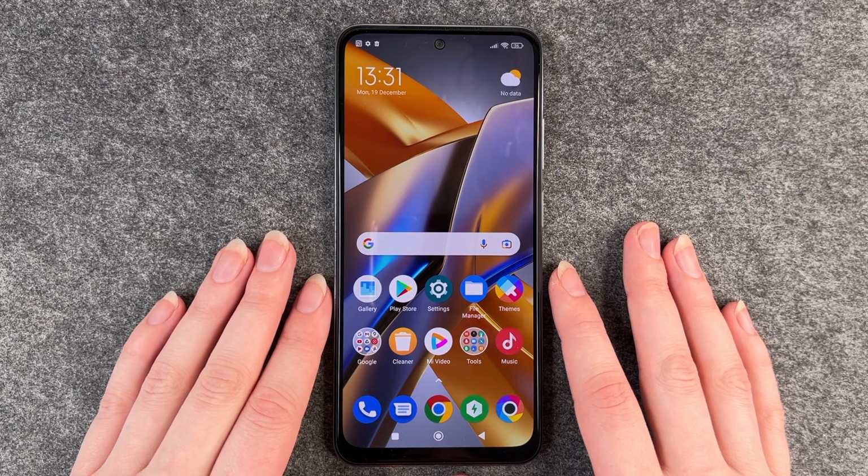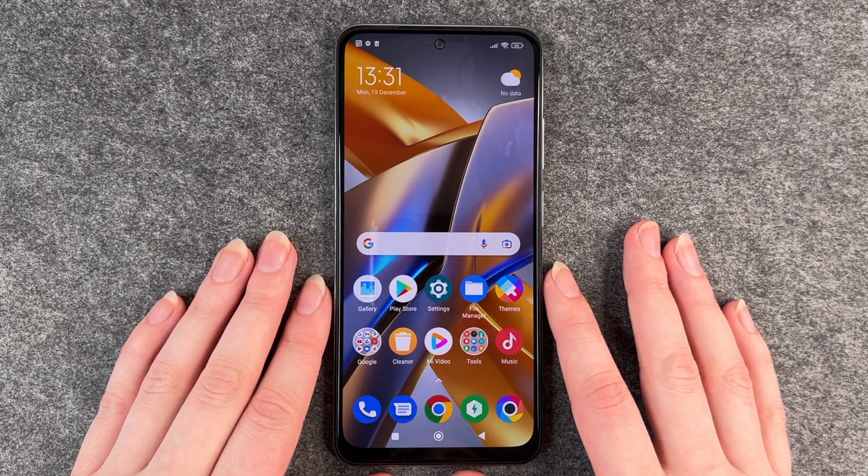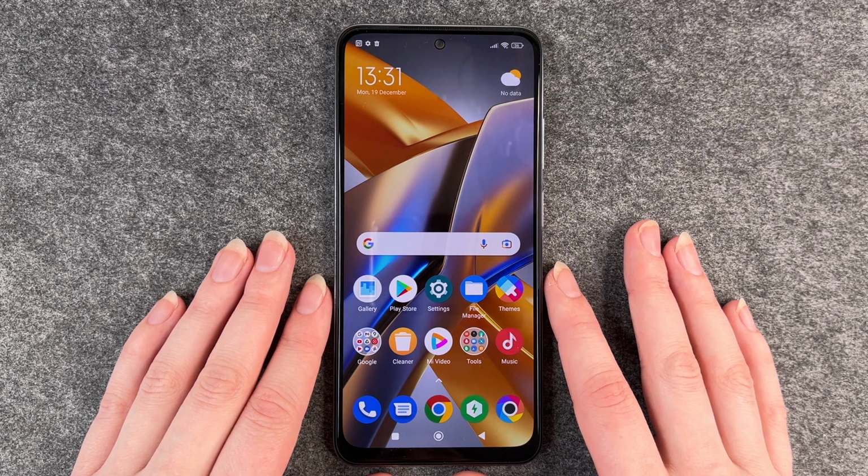Hello buddies, welcome back. It's Antifi, and today I'm going to show you how you can turn on and off the dark mode on your Poco M5s.